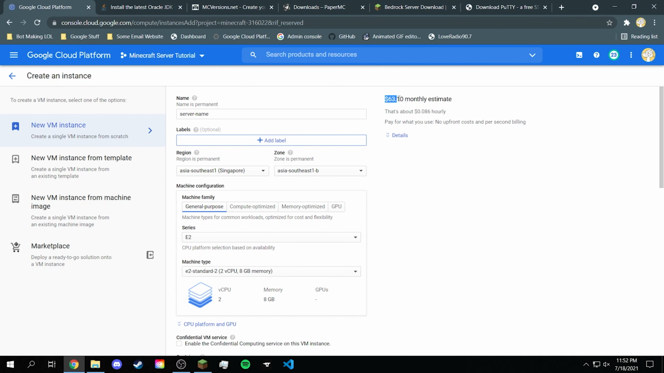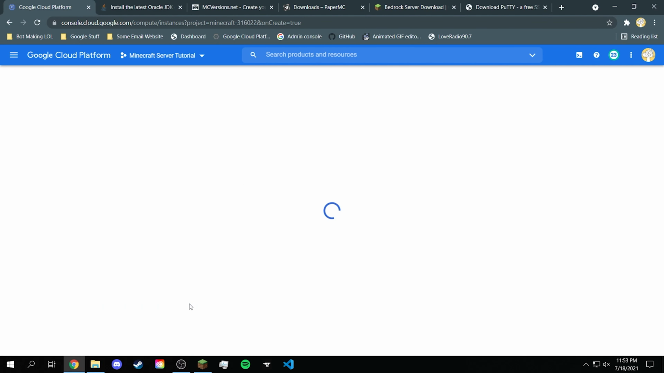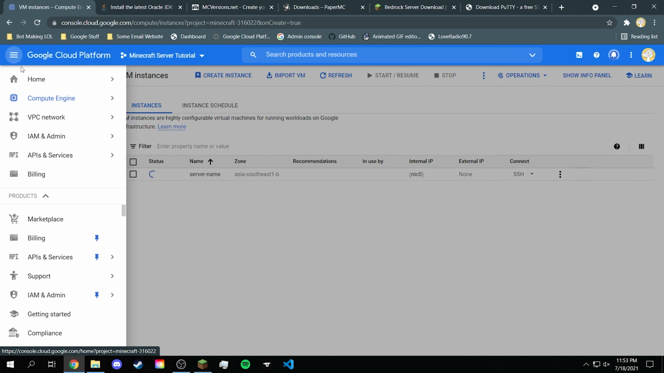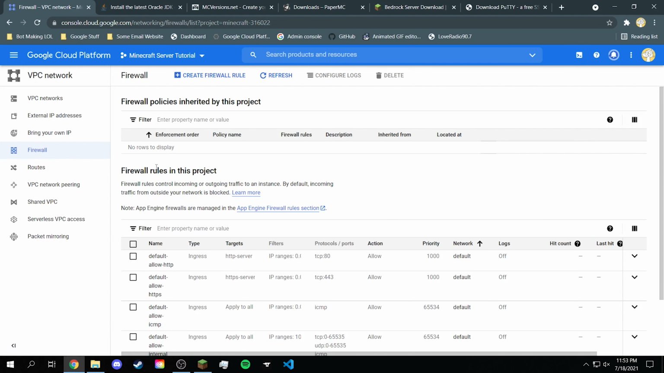Check the price. That is what it would cost if you keep your server running 24/7. But for me, I'm just showing this for demonstration purposes, so I don't need to worry about the price. And you'll have 90 days, which is 3 months, so no need to worry about that. So click create. Now it creates the instance for you. And while creating the instance, we're going to go to the navigation menu, go to VPC network, and go to firewall. This is important for the connection to your server.